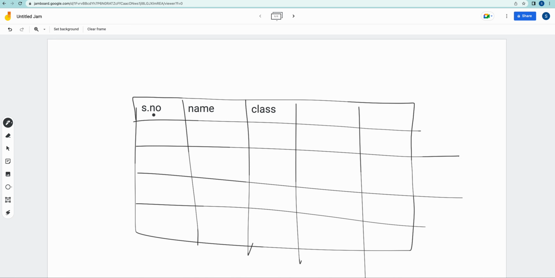Now see, these are the header, that means these are column names. So whatever the column names are here, they will be fields in Salesforce. Column names equal to fields. These will be the fields in Salesforce.